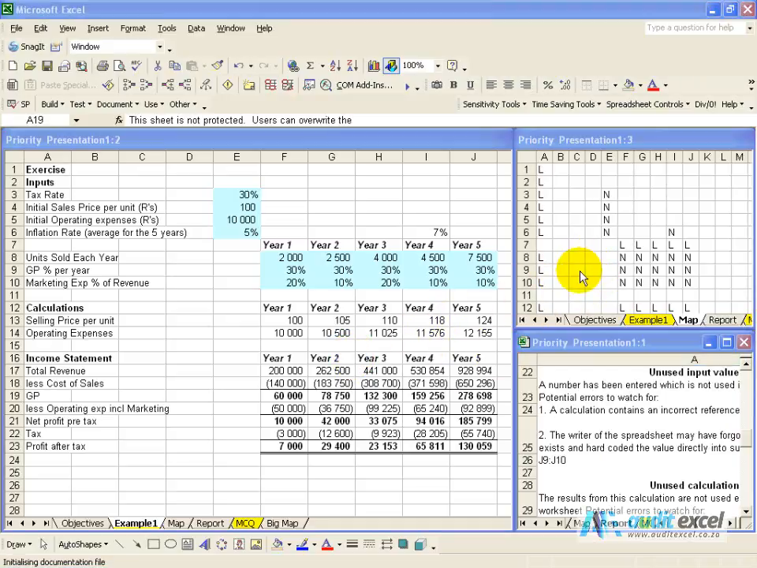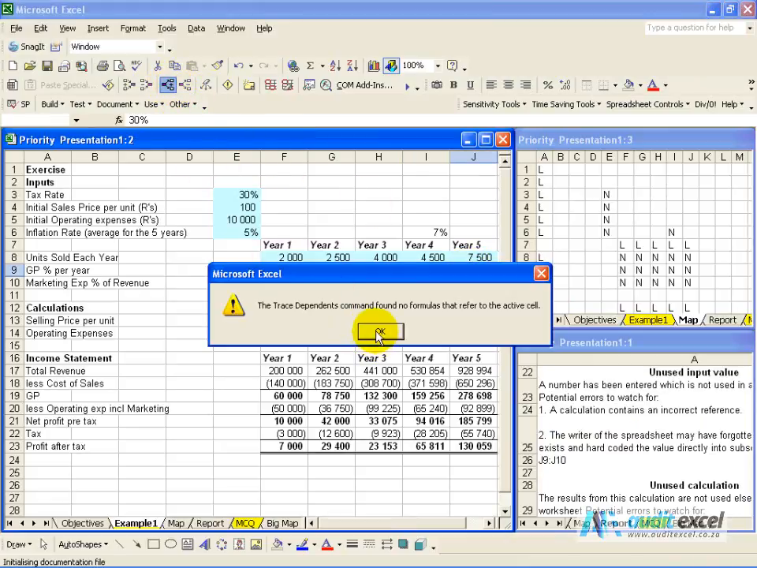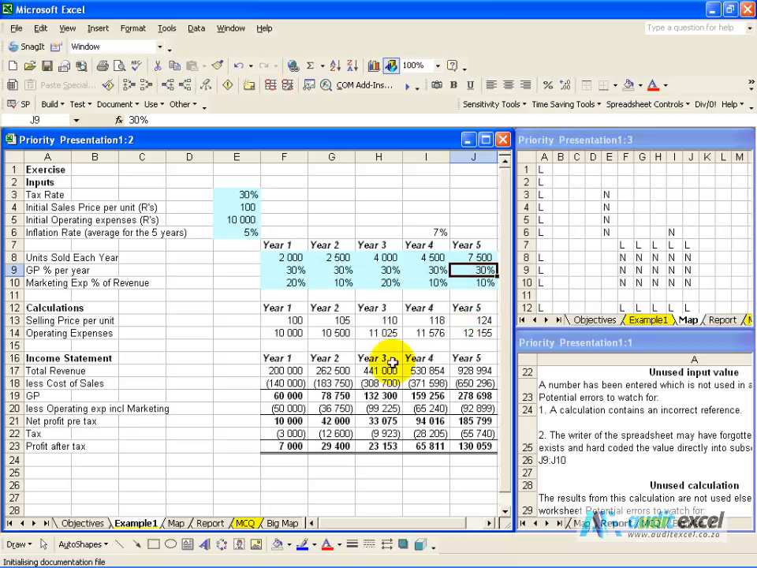So the first issue we have is unused input values shown in J9 and J10. So let's look at J9 first. If we go to J9 and we use the auditing toolbar, you'll see it tells you that there's no other formula relying on that cell. One of the best ways to see what should be relying on it is to go to the cell next door and do the same thing. Click on Trace Dependence, and you'll see it tells us there's two cells relying on it. So firstly, let's look at this cell.